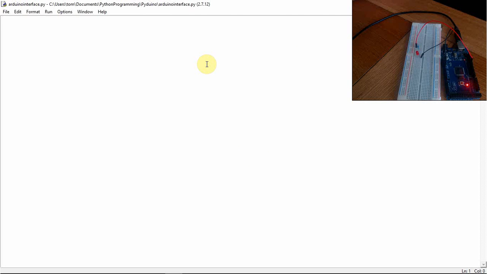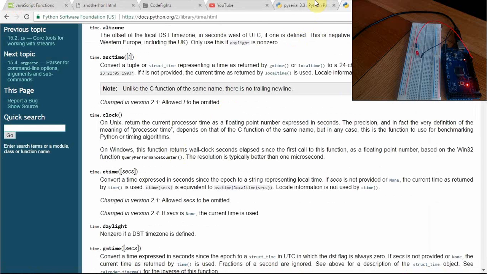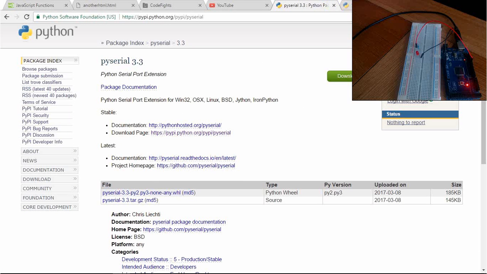The way we're going to communicate with Python is through the serial port. So the first thing we need to do is import serial, which if you don't have, I'll leave a link in the description on this page, and just download using the Python wheel for Python 2 and Python 3.